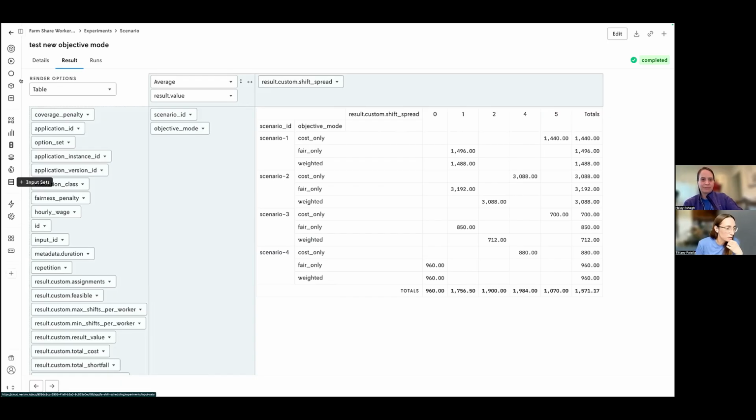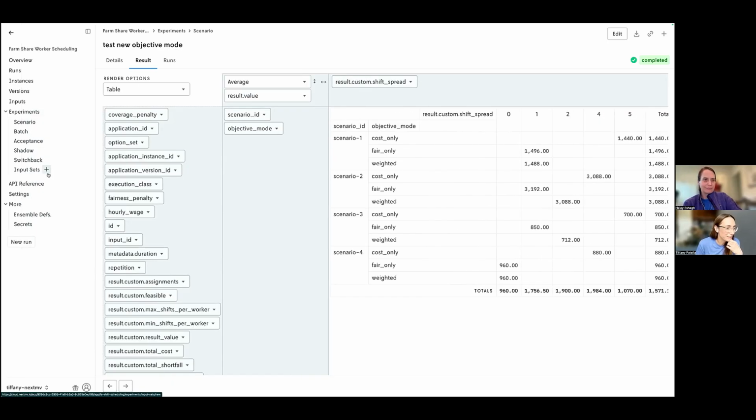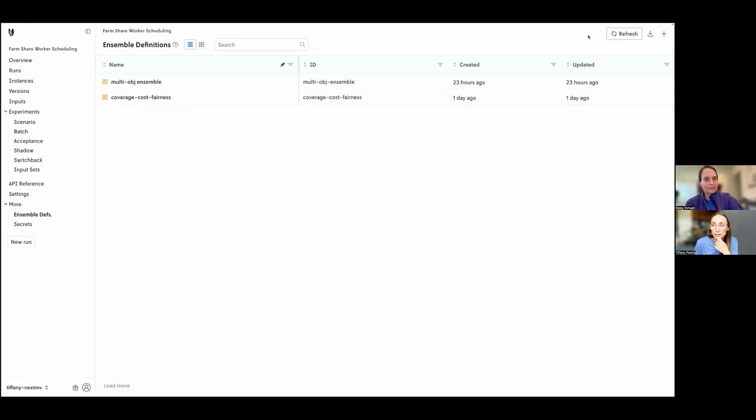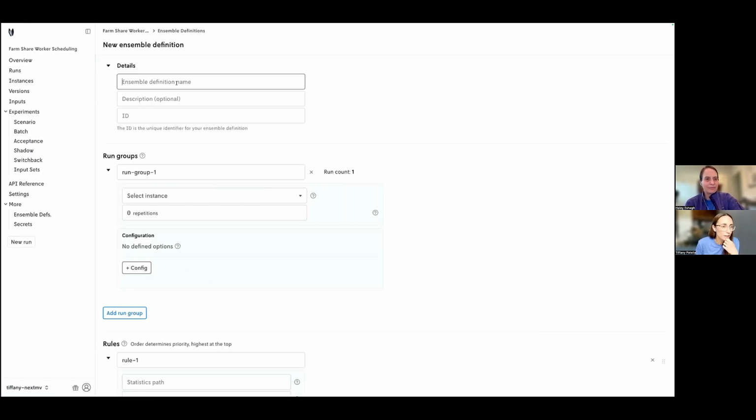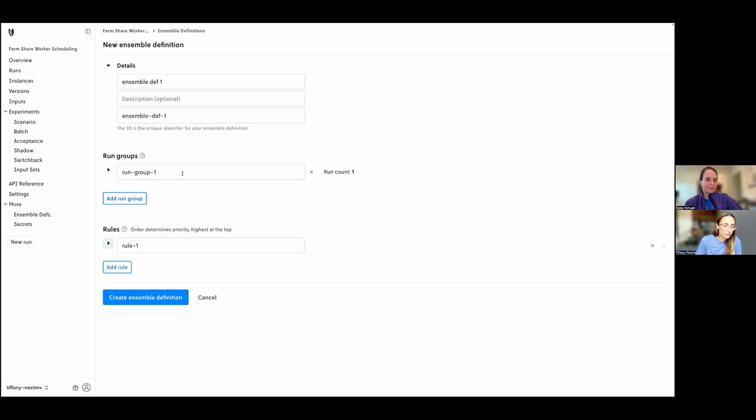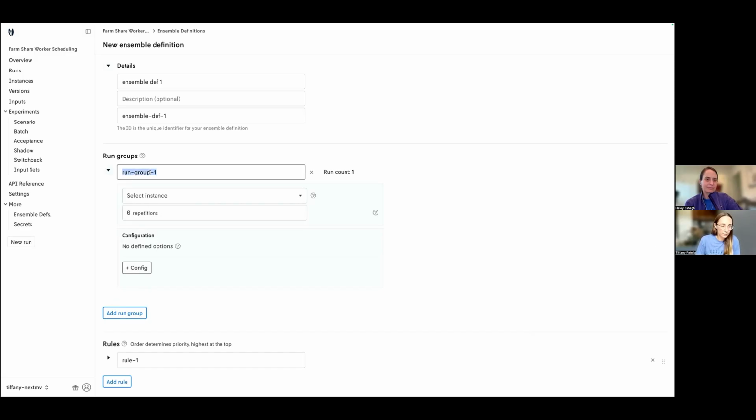So I'm going to expand this window so you can see the full menu, and then ensemble definitions are down here. So we're going to create a new ensemble definition, and I'm just going to call it ensemble definition one. Okay, so ensembles, as Haley pointed out in the overview, are made up of run groups and rules. For our run groups, we want to look across the different objective modes. So we're going to start with the cost only run.